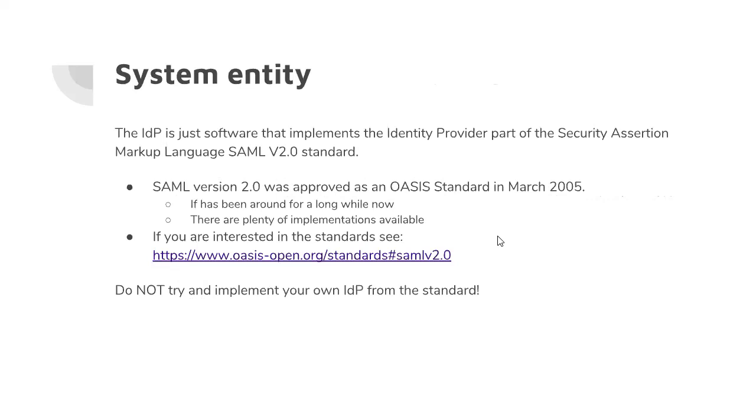So a system entity. An IDP is just some software that implements the identity provider part of the Security Assertion Markup Language, SAML version 2 standard, for our federation that we're building at the moment. There are other protocols around, such as OpenID Connect, which is being talked about by other federations in a big way. Brooke mentioned that earlier, about people talking about OpenID Connect as another federation protocol that people are looking at implementing or have implemented. But for the moment, we'll just concentrate on SAML version 2.